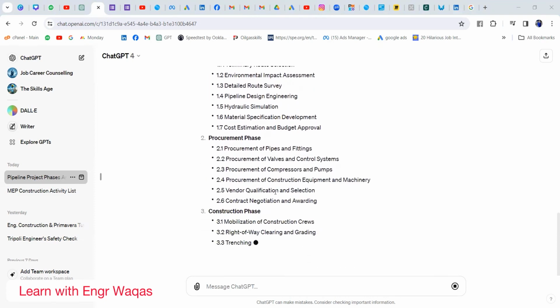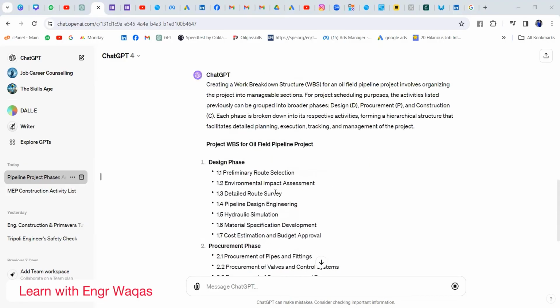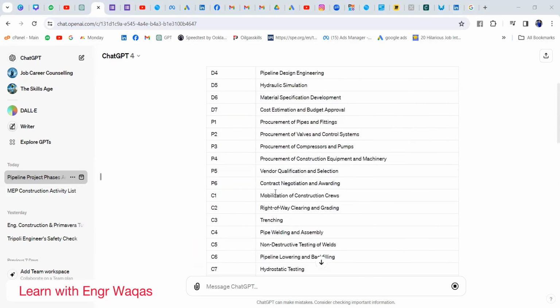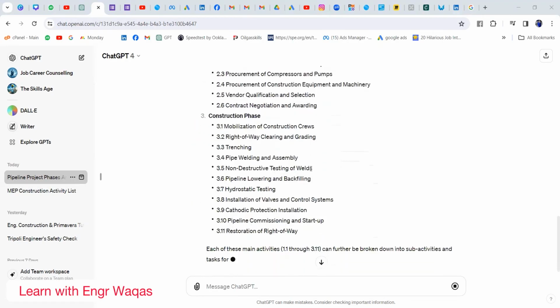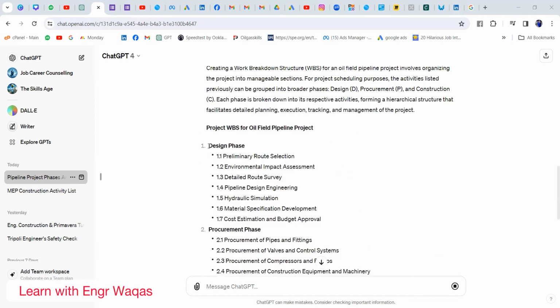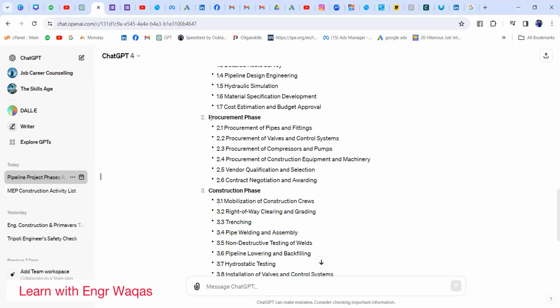See, all these activities are best adjusted in the concerning WBS given by ChatGPT. And you see, there is design phase, procurement, construction. And now I'm going to generate all these WBS in my Primavera P6 in a manual way. So how to do that? I will be sharing with you Primavera P6 dashboard again.